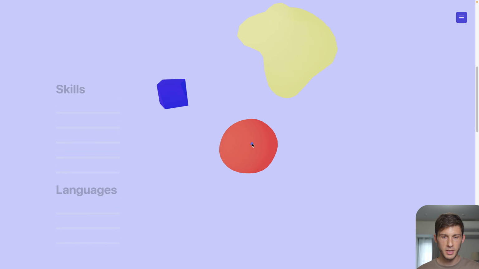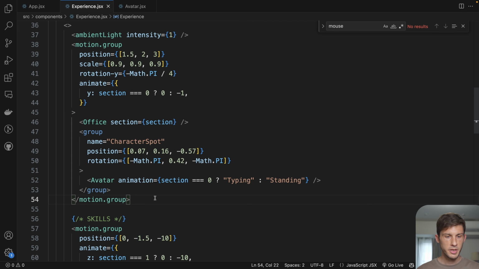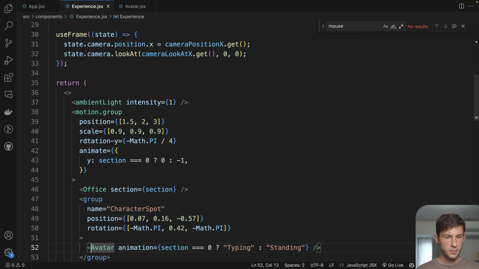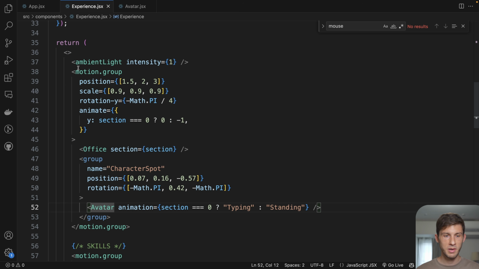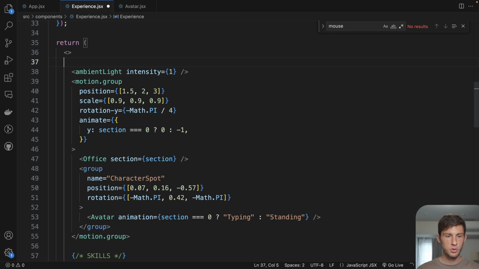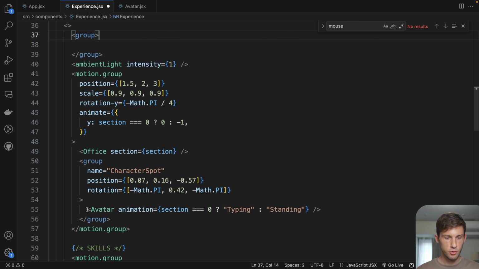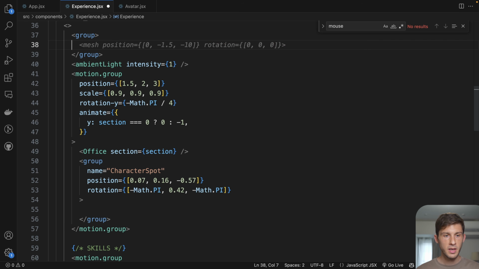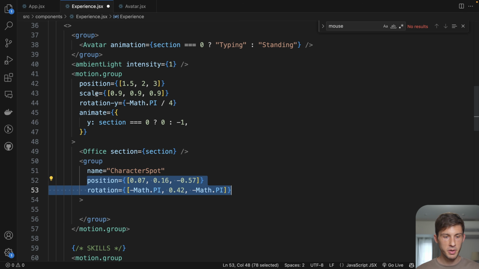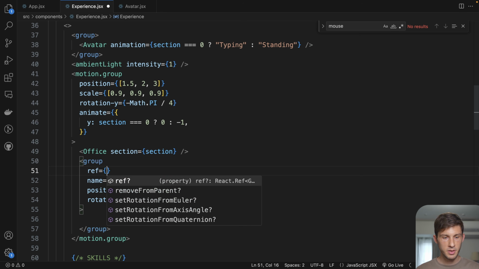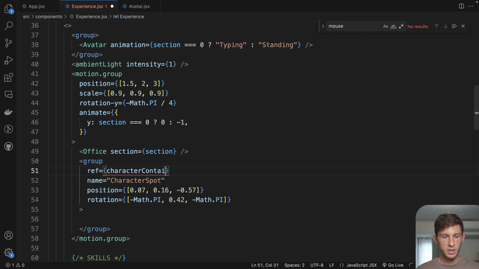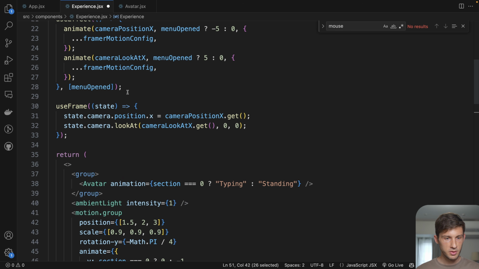What we want to do is to make him jump to the next section. Currently, our avatar is in a group containing the office that is already rotated. But what we want is to have it more accessible globally. We want to put our avatar here in a new group. So to get the position of this new group, first we will put the avatar inside. The position of this group can be this because it's relative to the parent. What we can do is to add a ref and name it characterContainerRef. We will create this reference.